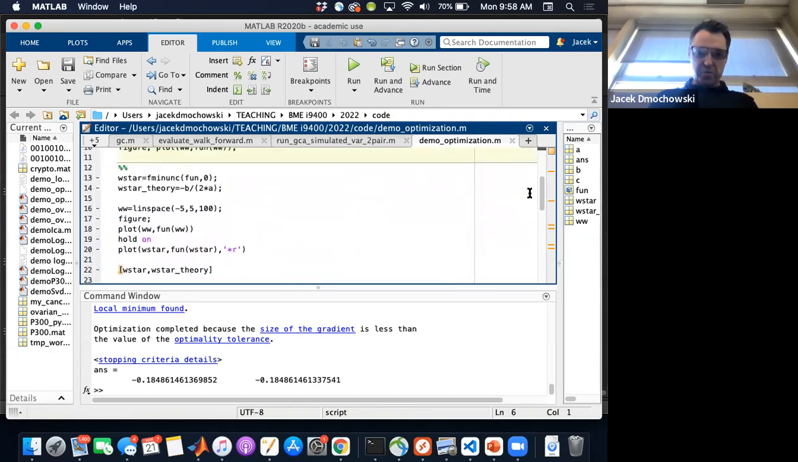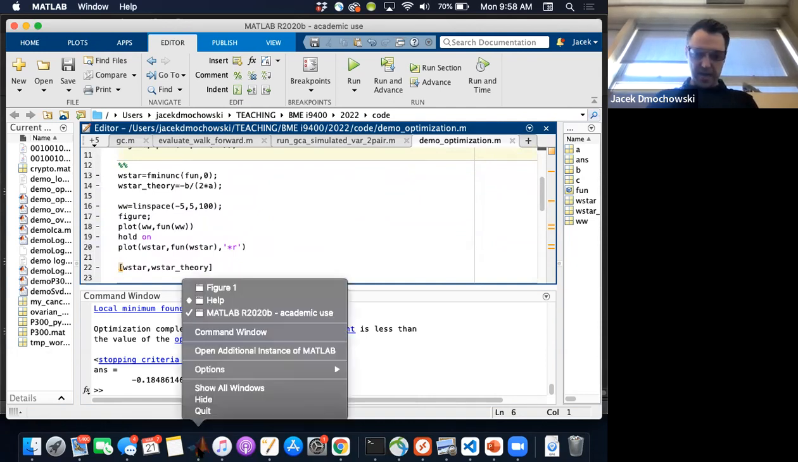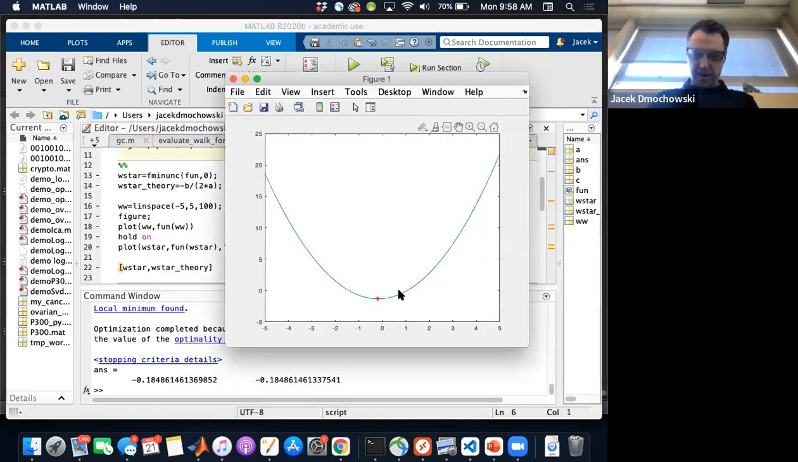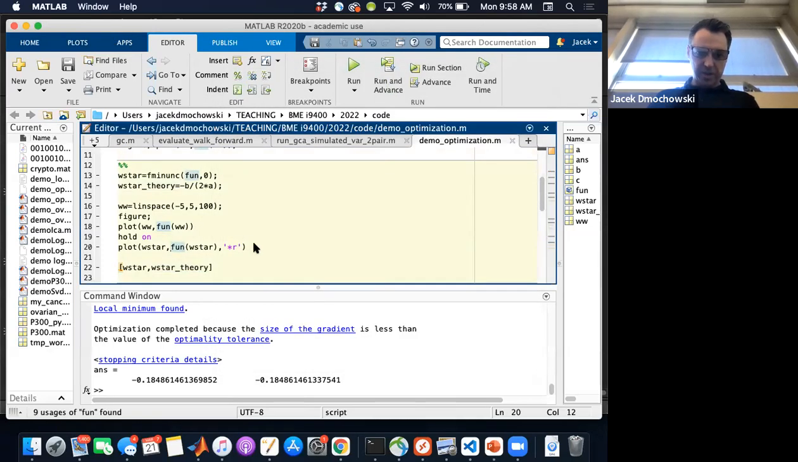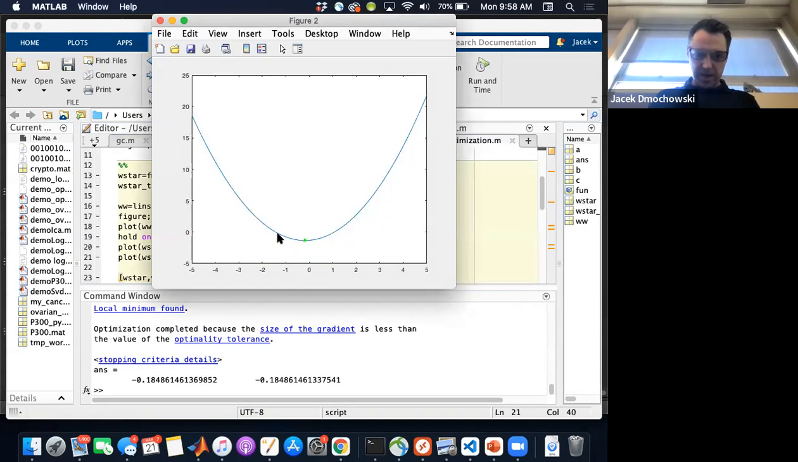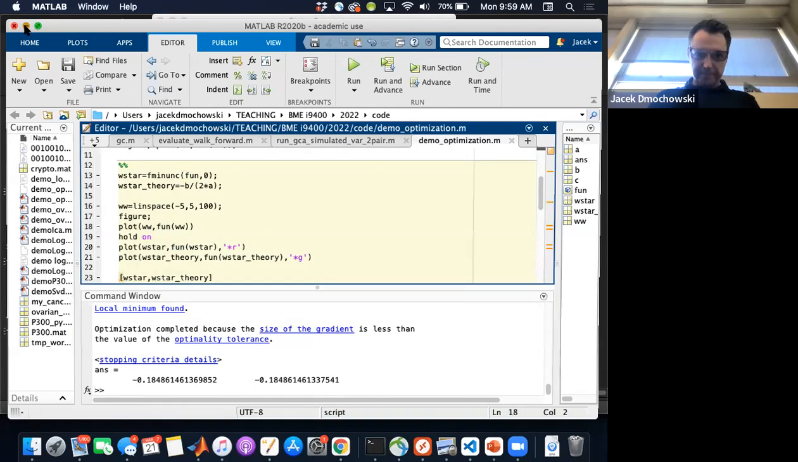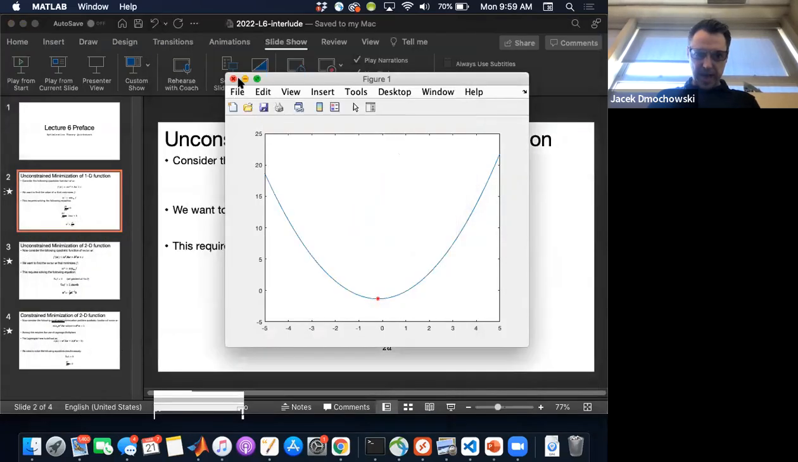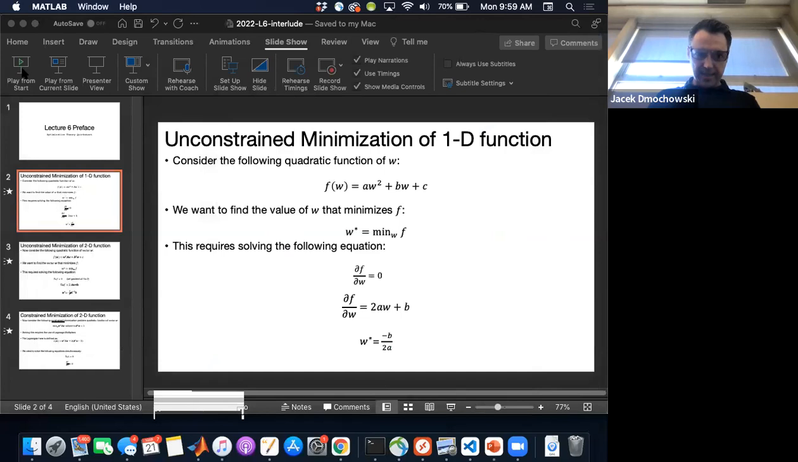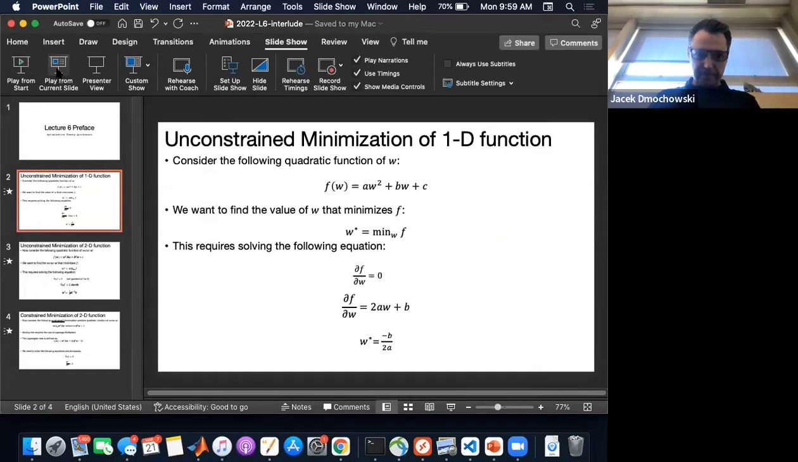Okay, so step 1 is complete. We got the function. What I should have done here is plot both the theoretical value on the curve as well as the empirical, right? So they're both the same. You only see one because they're on top of each other. So sure enough, this thing works. All right. So that's the case of a 1D function.